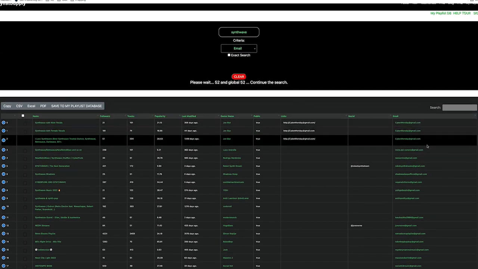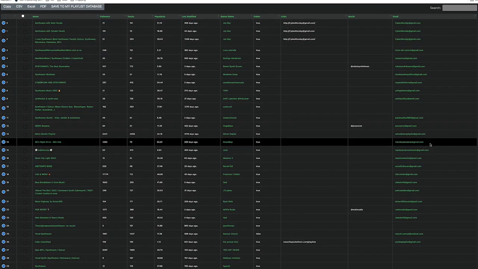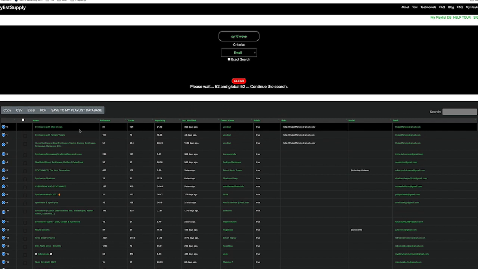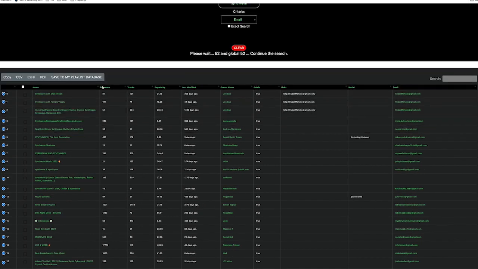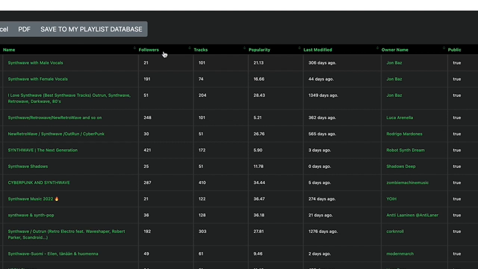You can see over here in the right-hand column all the different email addresses that are available for all these different playlists. That is really awesome. And then you can see the other information here, for example, the number of followers that each playlist has, the number of tracks, and its popularity, or rather the popularity of the artists on that playlist.